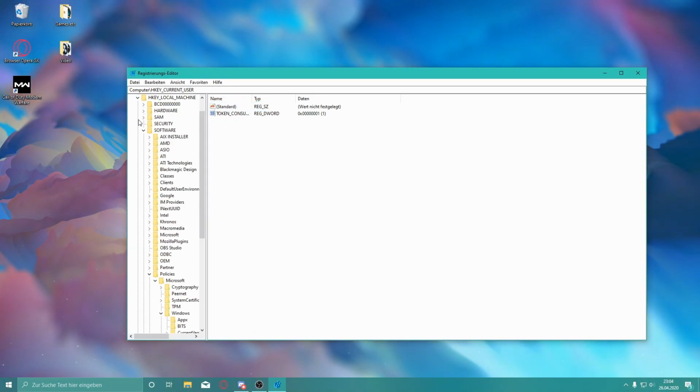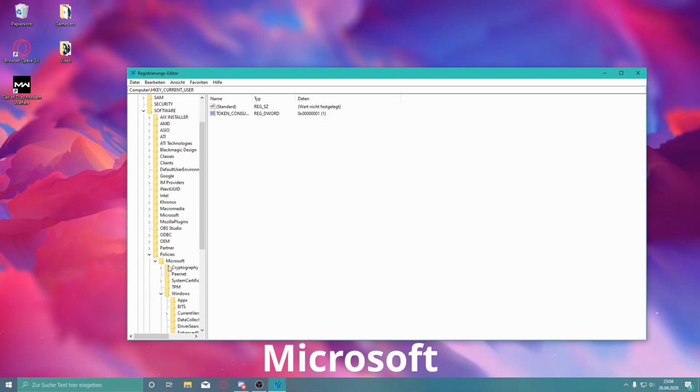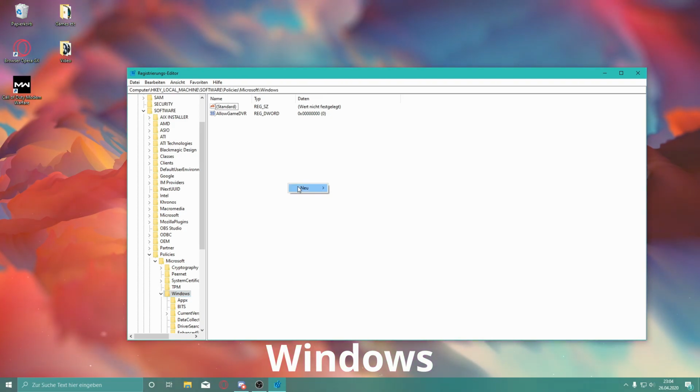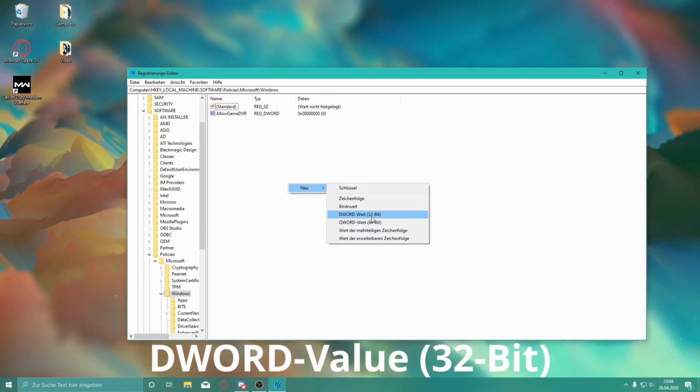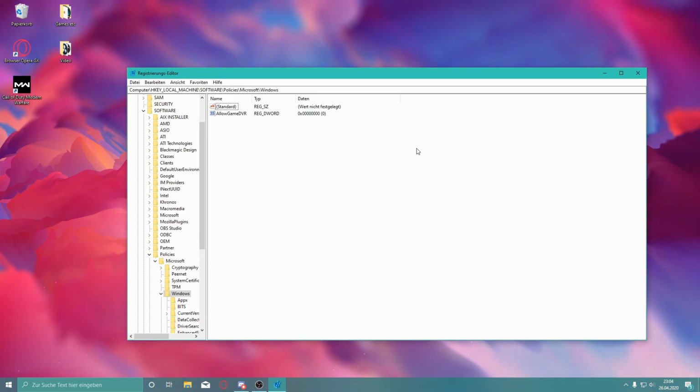Now just to make sure, we're going to go on HKEY_LOCAL_MACHINE, Software, Policies, Microsoft, then Windows, press New, a new DWORD 32-bit, and write in it as a name AllowGameDVR, as you can see above, and you'll want that value set to 0.